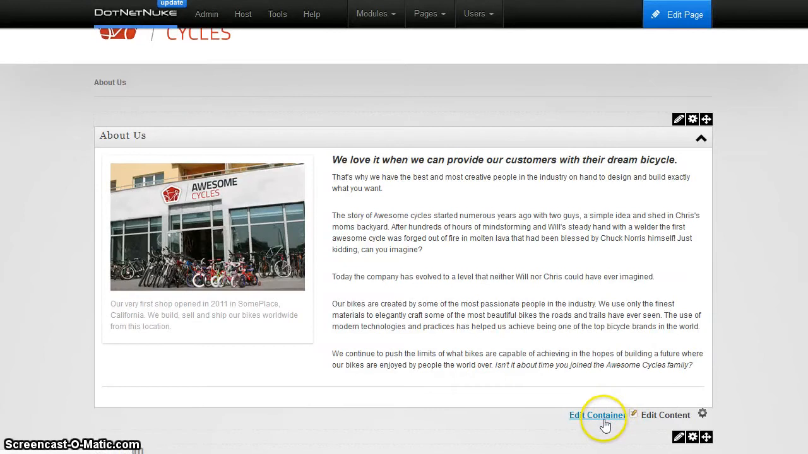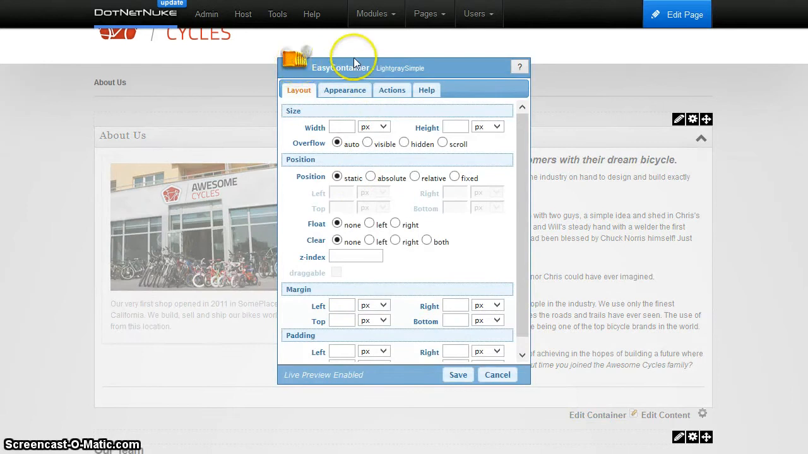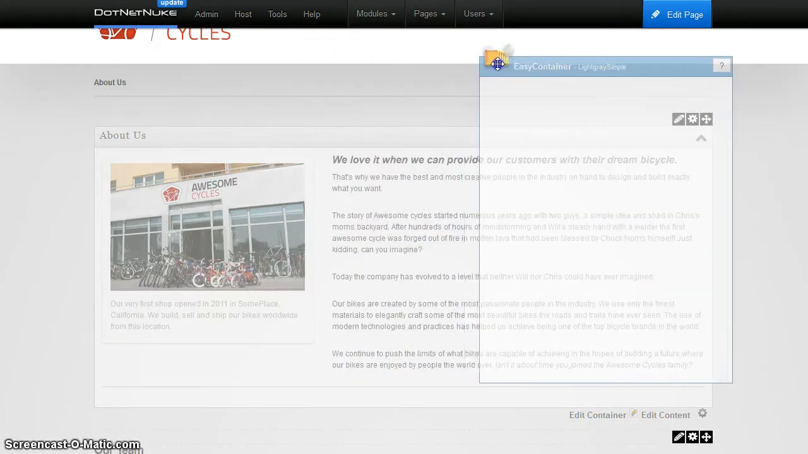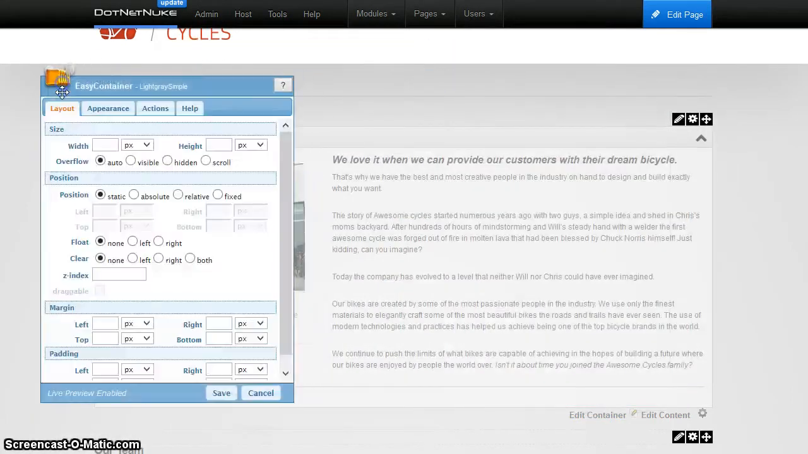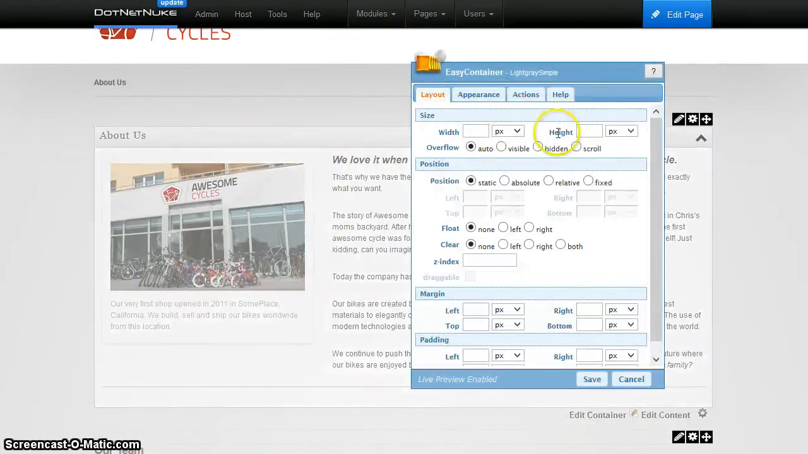Notice just below the container there's an edit container link. When you click this link, that's when the magic happens. You see the pop-up with all the settings that you can move around. When you move it, it becomes transparent, so you can see things beneath it. And here, all the changes you make will be previewed instantly on the screen.